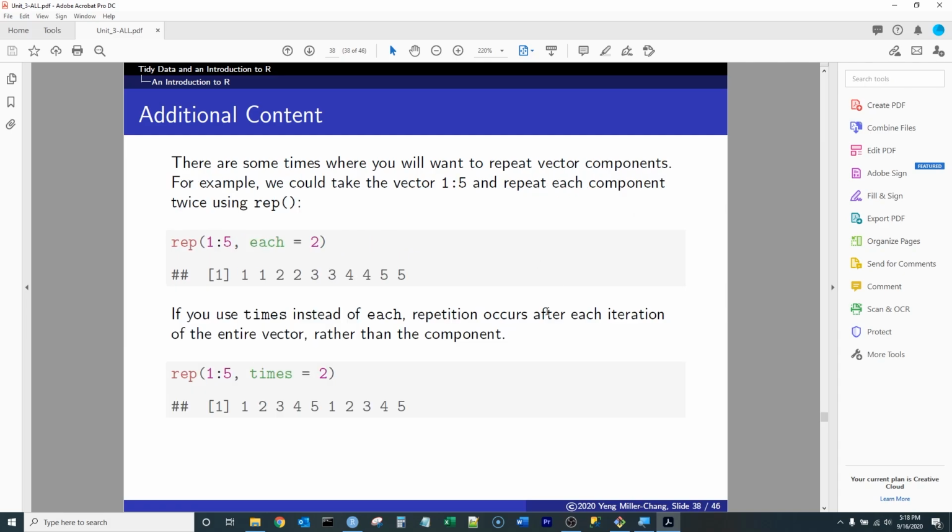Some other things you can do with numeric vectors. You can use the rep function.